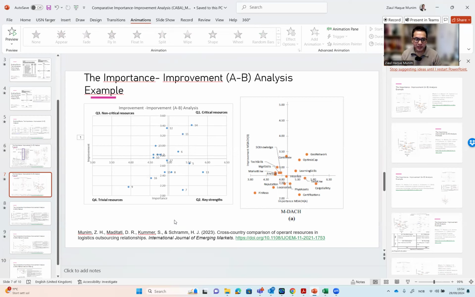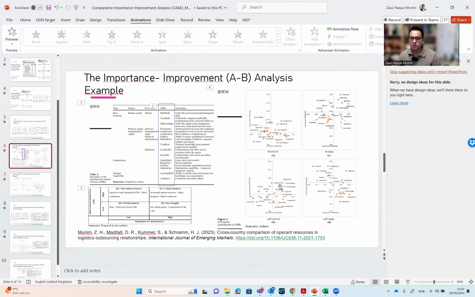Then we can do the same thing for the India, LSP doc and LSP India, and then you will have all these 4 figures.